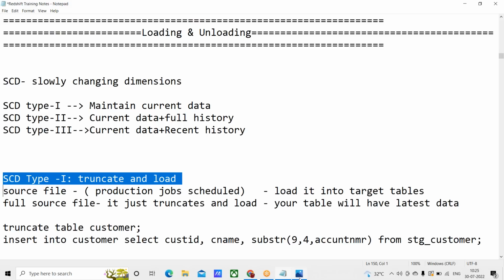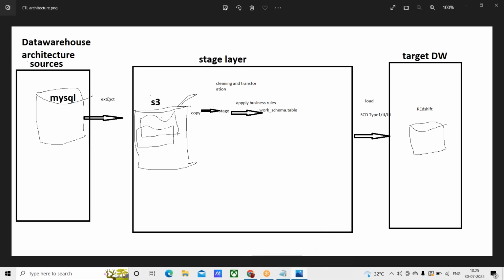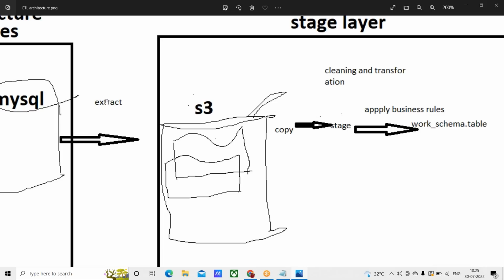Actually, you see in this diagram, extract is there, right? This extract is of two types: incremental extract and full extract. Incremental extract means only transactions that happened today will be extracted. Full extract means every day you will extract all the data. Every day you will pull all the records, especially if the transactions are very few.